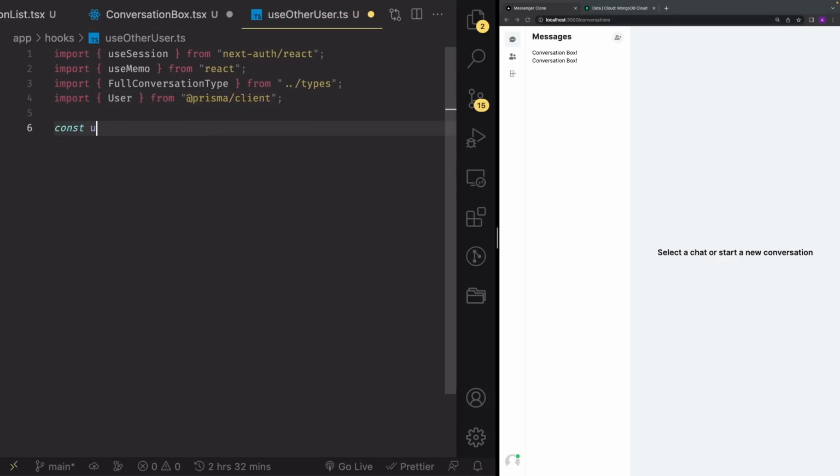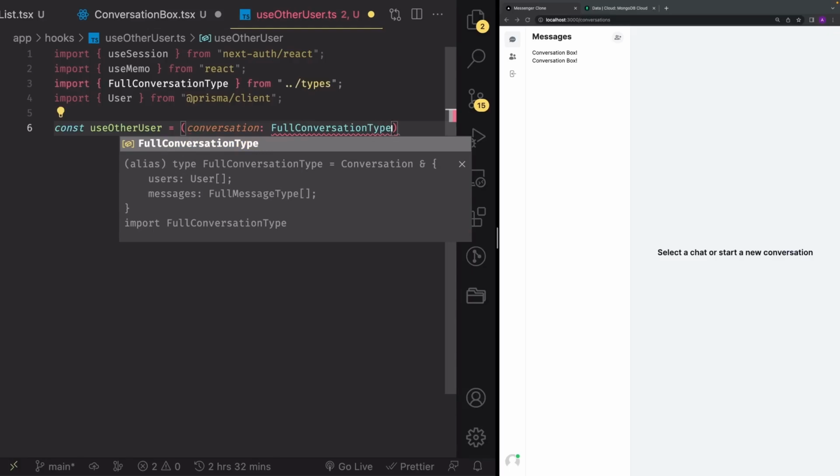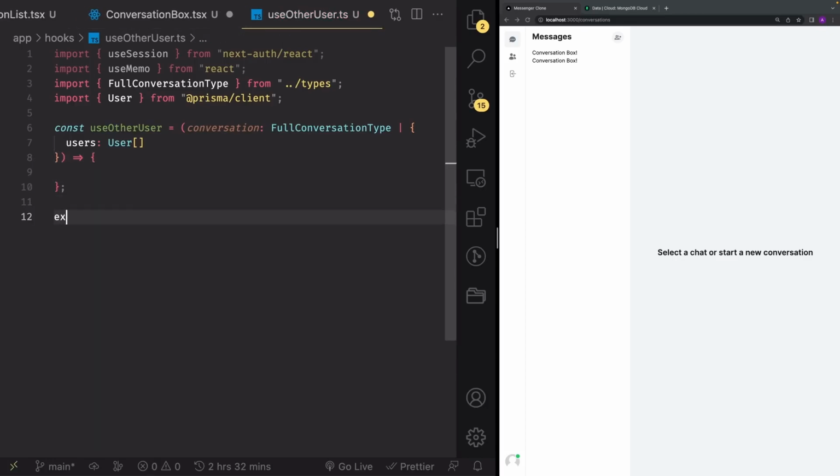Then I'm going to write const useOtherUser. I'm going to give it a conversation of FullConversationType, or an object in which I'm going to write users, and I'm going to give it a type of User array like this. And I'm just going to open and return an arrow function for this hook. Perfect. And just make sure you immediately add export default useOtherUser so you don't forget about it.